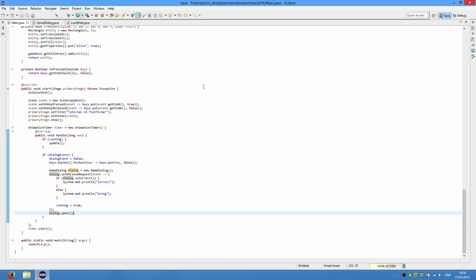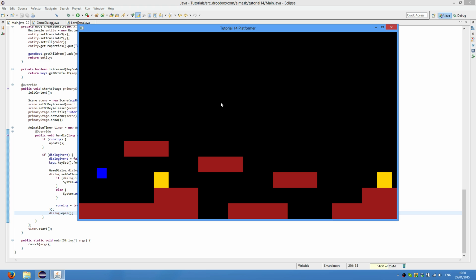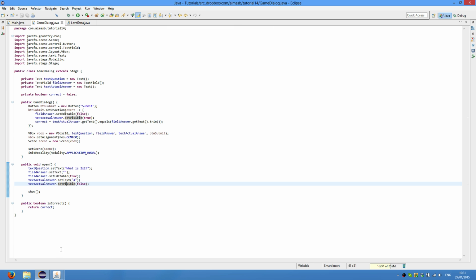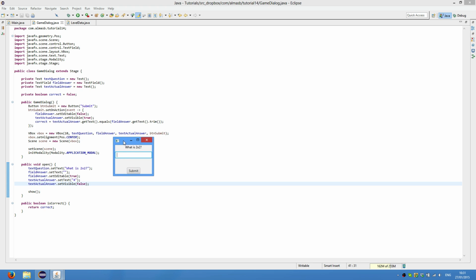We can now run it. So this is the thing that we had before, and these are two new things, coins. And when you hit the coin, you should have a dialog appear, which will show the question text. So you can make it bigger if you want. Field answer is this field. Text actual answer is here. It's hidden because we set visible to false. And button submit is here. So if we type 4 and then submit, it will also show the right answer.